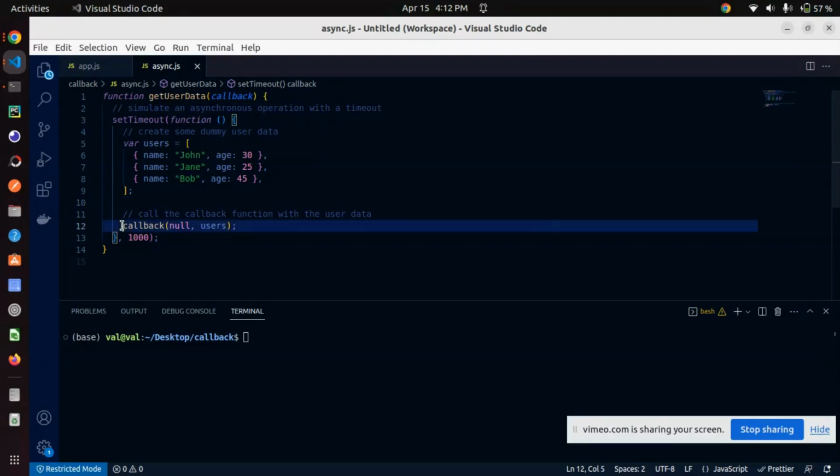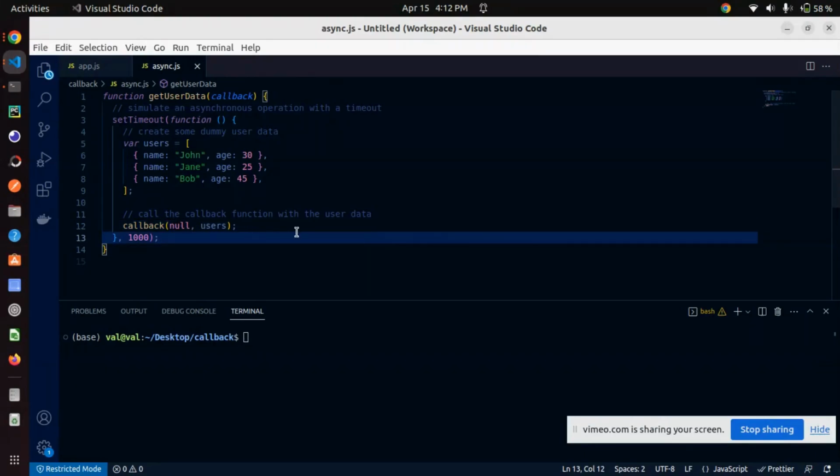So basically what it does there is that it calls the callback function, so that after the 1000 milliseconds, which is 1 second, it's going to output the users, right? So this is just how it works in asynchronous operation.